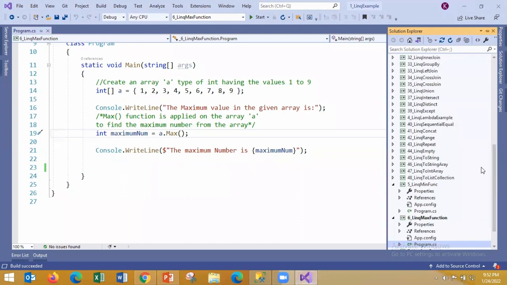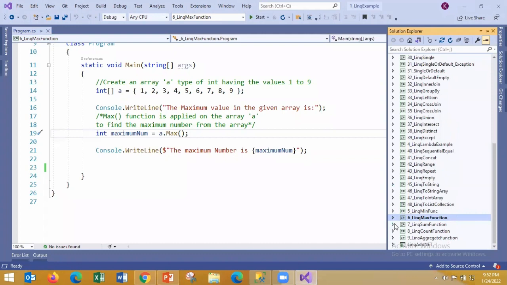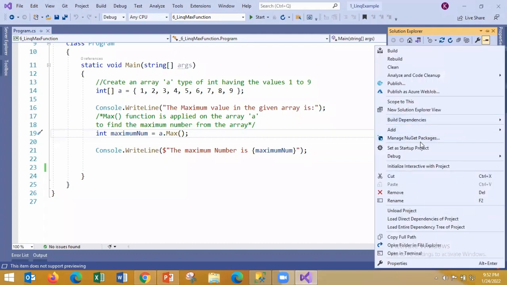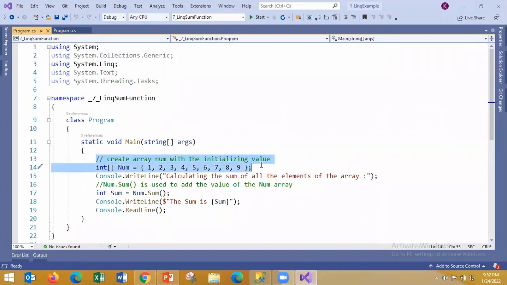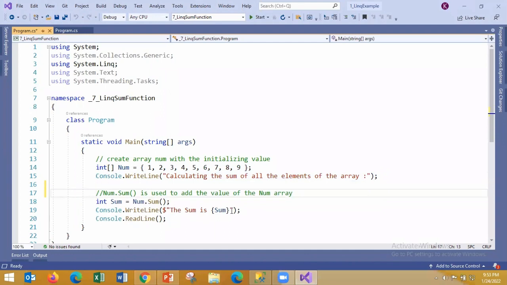Okay. So I can make this a startup project. Create an array with initialization values. Instead of an array, you can create a list of integers or a collection of something as you wish. And then this will be printed out. Use the sum method to add the values of the num array. That's all. The return type of this will be a number.